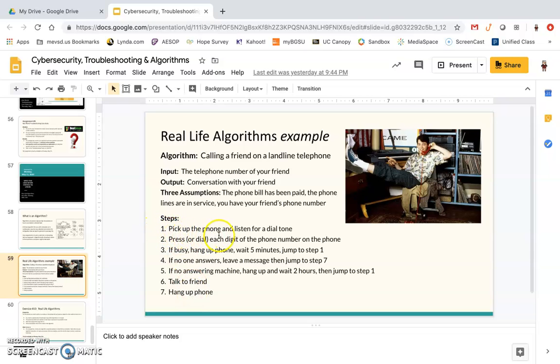Step number 1 is pick up the phone and listen for a dial tone. Step number 2 is press or dial each digit of the phone number on the phone. Step 3, if the line is busy, hang up the phone, wait 5 minutes, and go back to step 1. If that is not true, then we go on to step 4. If no one answers, leave a message and jump to step 7. If that is not true, then we go on to step 5. If there's no answering machine, hang up, wait 2 hours, then jump back to step 1. If that is not true, that means we are talking to our friend, and when we're done, we hang up the phone.